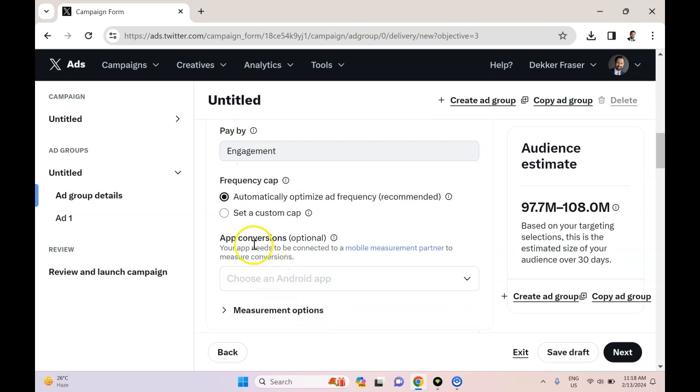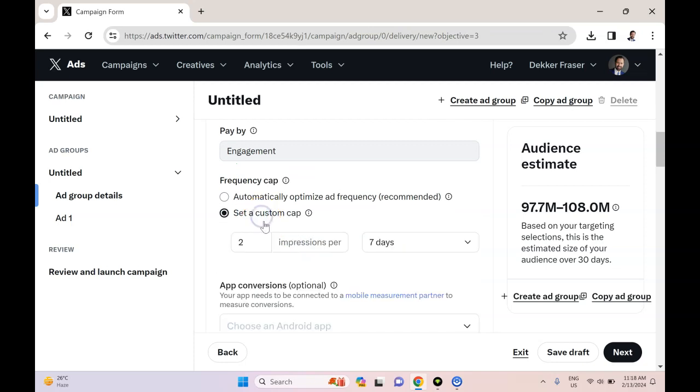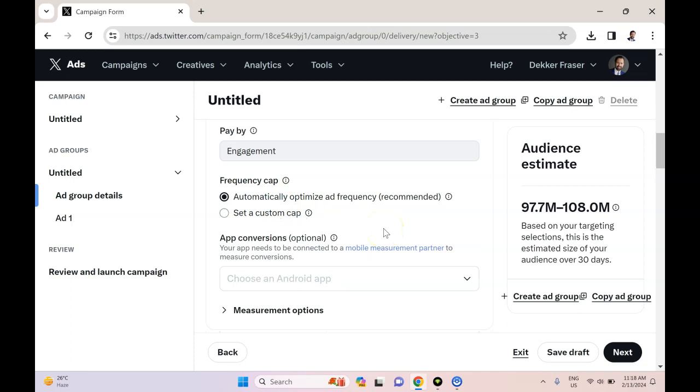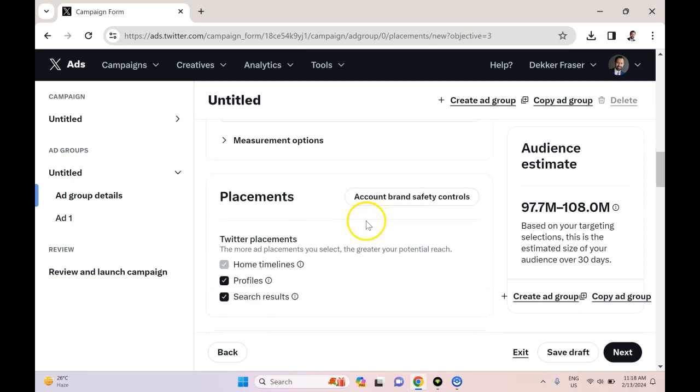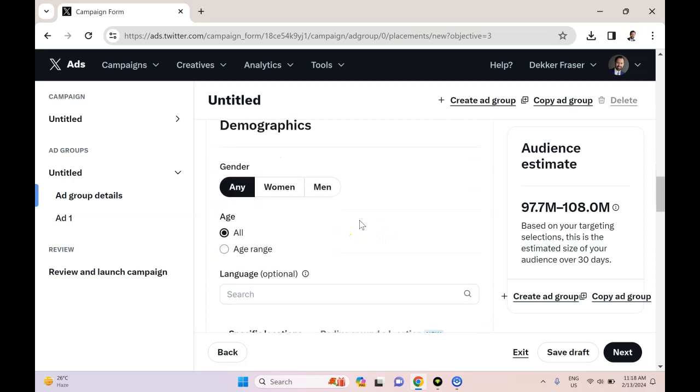We could set a frequency cap if we want. So like 2 impressions per 7 days. I don't care. I just want to get as much engagement as possible. So the frequency is irrelevant to me. I'll let Twitter determine the optimal frequency in this case.